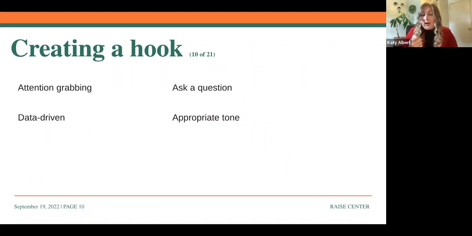So creating a hook. I mentioned specifically something attention grabbing. Now that could be something like a question, or a piece of data. We'll see something like "attention parents," or maybe it starts out with an emoji, an exclamation point, something that draws you in. Now thinking data driven, that could be a statistic. Did you know only 20% of young adults with disabilities have a job upon graduation? Something that makes someone stop and say, wow, I didn't know that. What else do you have to share with me?